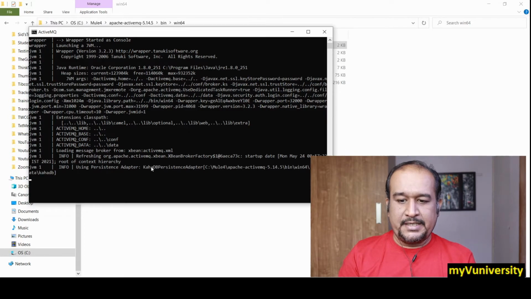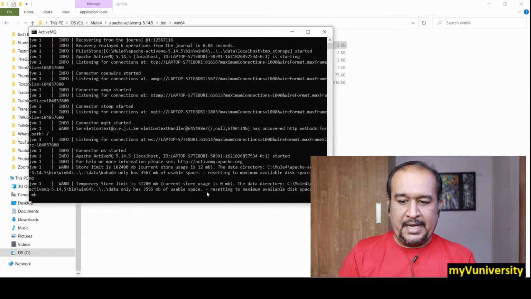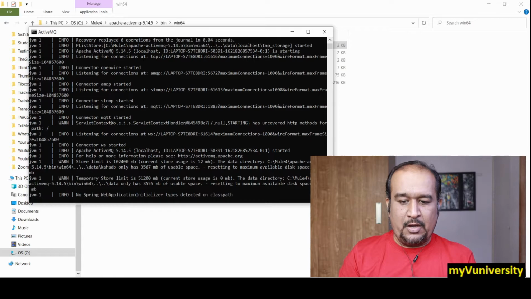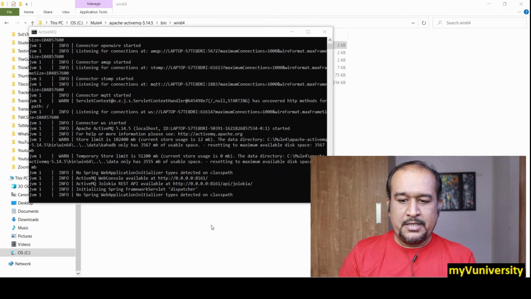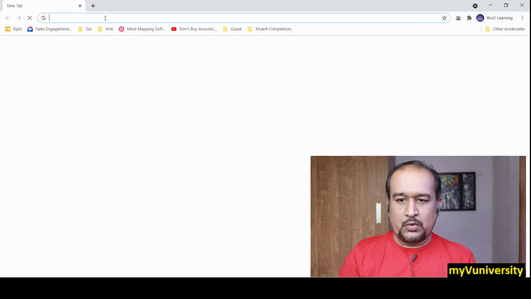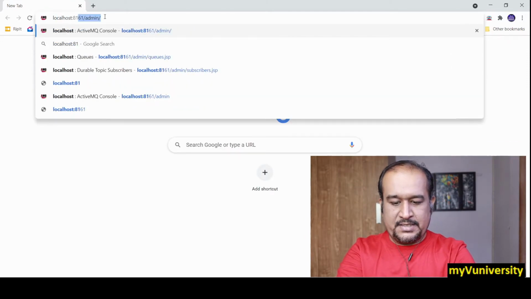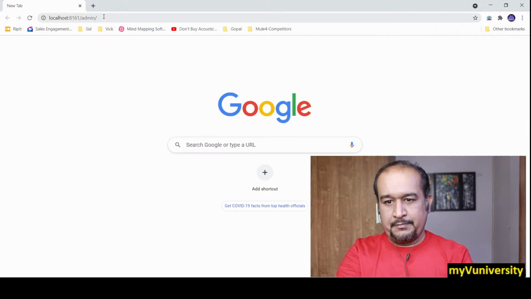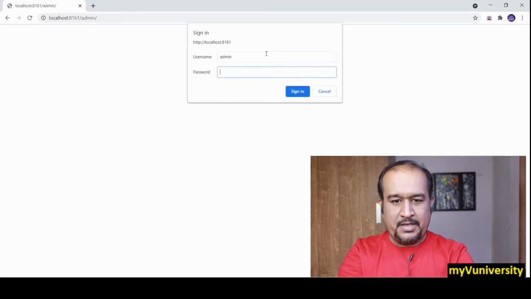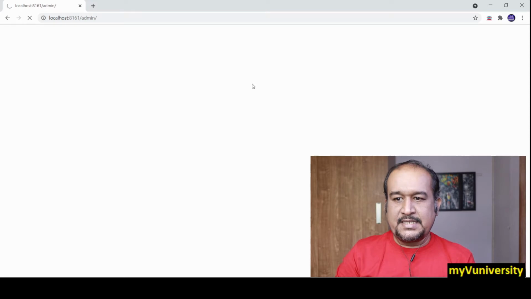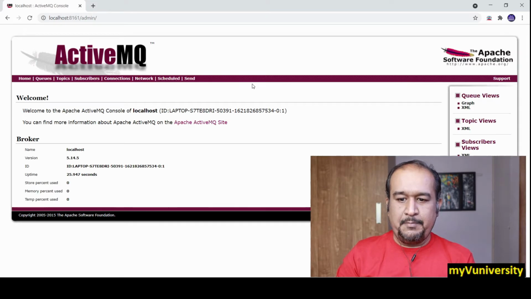Let me wait till it gets started. And yes, it got started, and now I'm opening the browser to open the admin console. So I'll go to localhost 8161/admin. I have to give username admin, password admin, sign in, and this is how my admin console will be shown. So this is the first way to set up the Active MQ server.